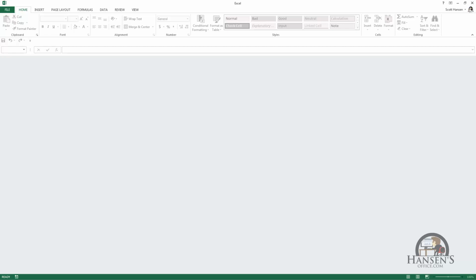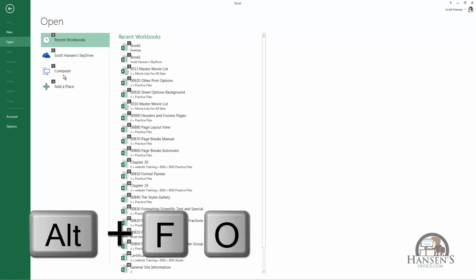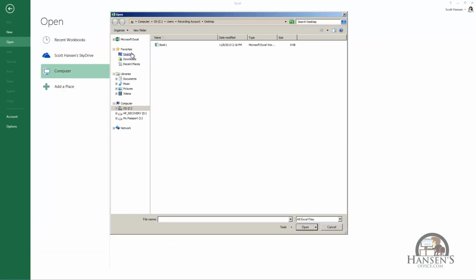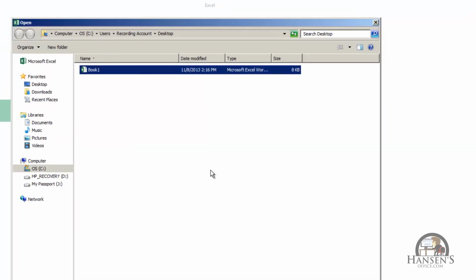Now, why would we want to do that? Well, I'm going to show you why you might want to do it. We're going to open up that spreadsheet by pressing Alt-F-O, go to the computer, and in recent folders, recent places, the desktop has my workbook. There are properties that are showing on this dialog box: the date modified, the type of file that it is, and the size that it is.